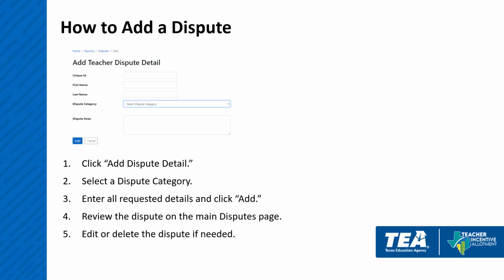So adding a dispute, you can click Add Dispute, and you'll do these at the teacher level. Please ensure that you have each teacher's unique ID handy. Again, that's the 10-digit TSDS unique ID number for each teacher. You'll want to have their unique ID, their first and last name, the category of the dispute, and then notes. So you'll click Add Dispute Detail, select the category. You'll enter all of the requested details and then click Add.